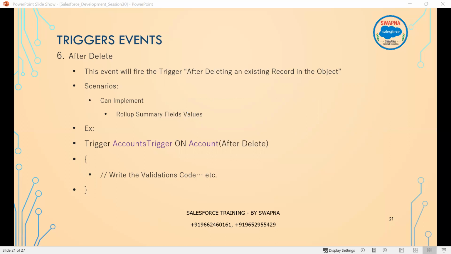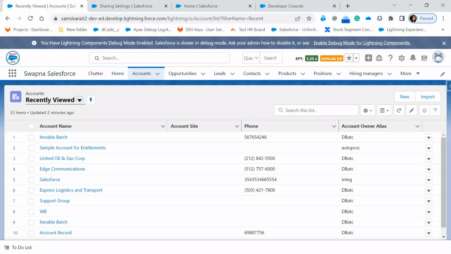After undelete means once I deleted the record and then undeleted it, I receive one record, the one which was in the recycle bin. I restored it and I could see the record here. That means undelete is completed. Once the undelete commit is completed, the after undelete logic is going to execute. So what are the scenarios that can happen on the after undelete?